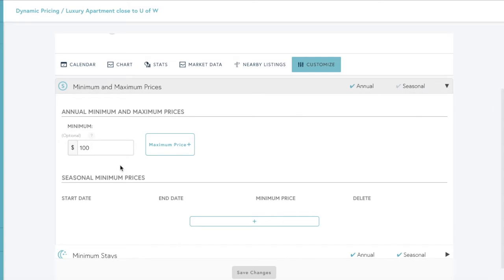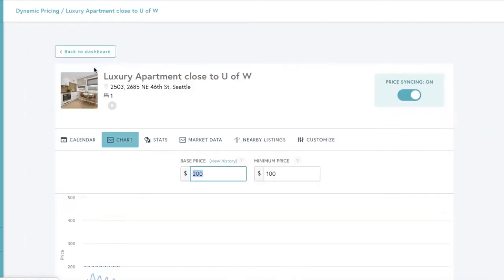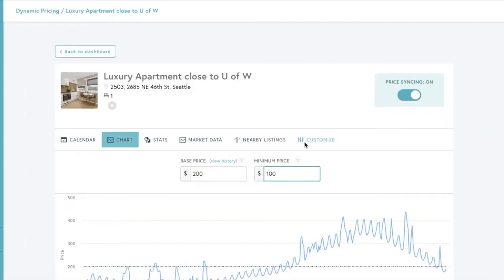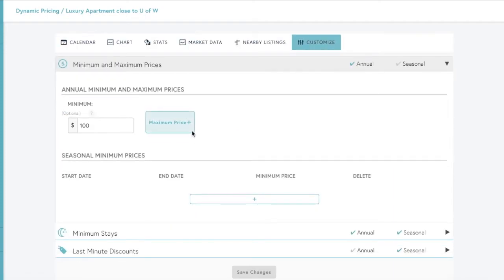As we've already covered, you can set the minimum price on the calendar or chart views for your listing, but you can also adjust it here. We recommend leaving the maximum price box blank. You might be surprised at the nightly rate you're able to achieve for your listing.